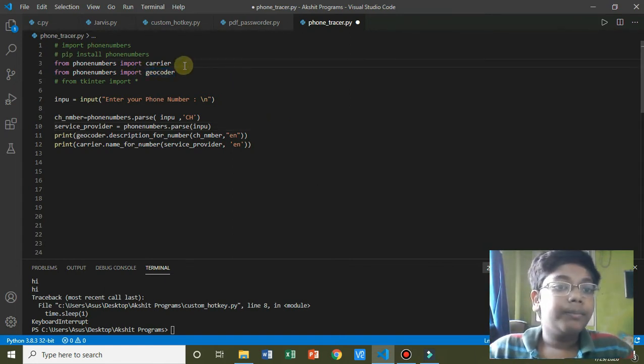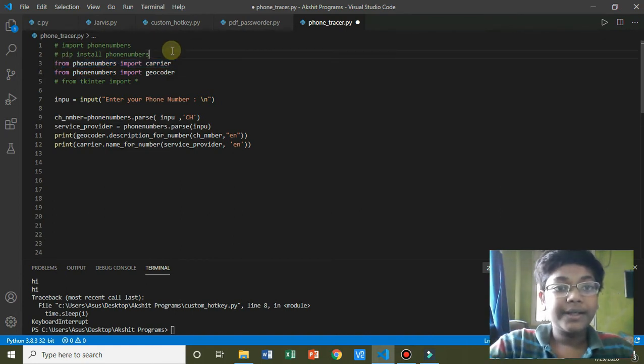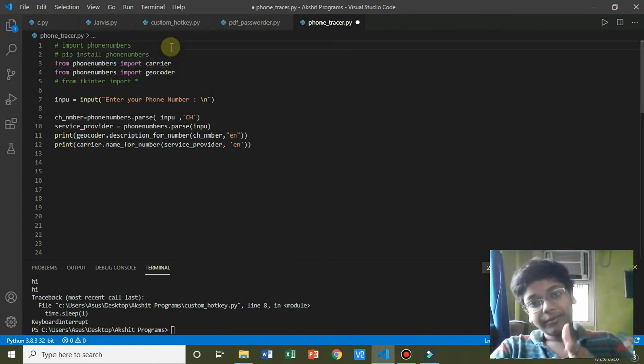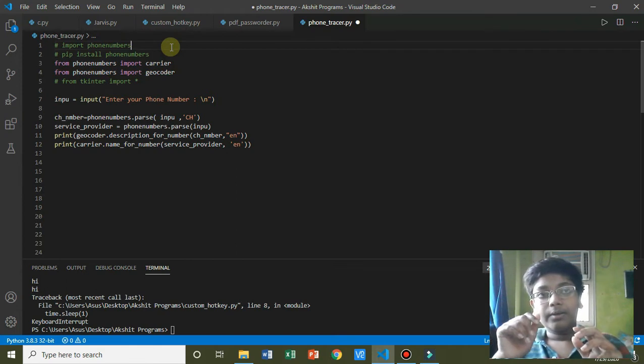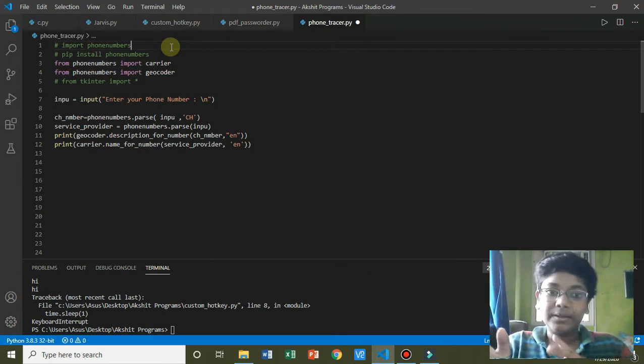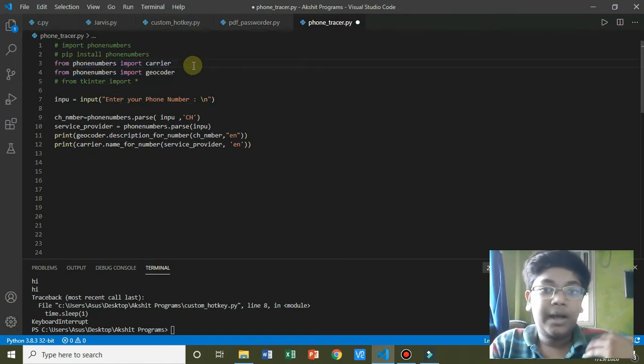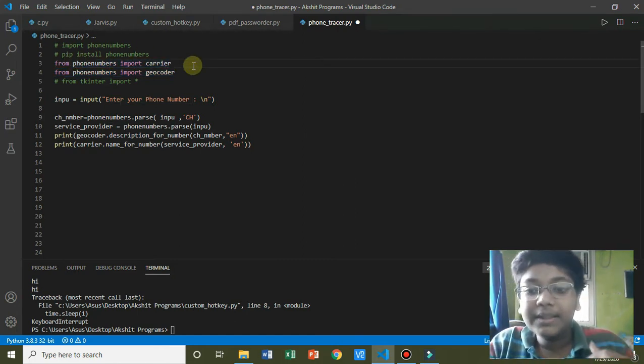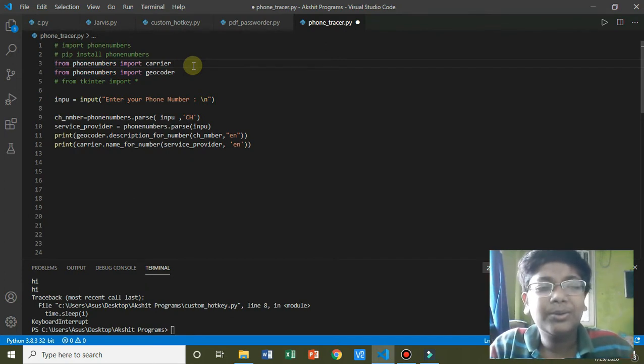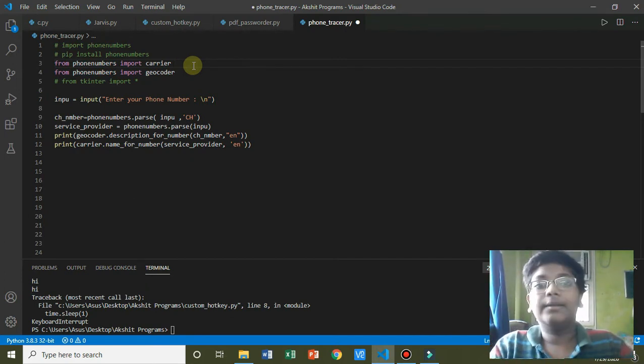Today we are going to trace phone numbers. You heard me right. We are going to trace phone numbers. No, not exactly the location. We are going to trace from which country it is calling and what SIM card service he is using. It means that he is using Jio, Airtel, BSNL or any other.